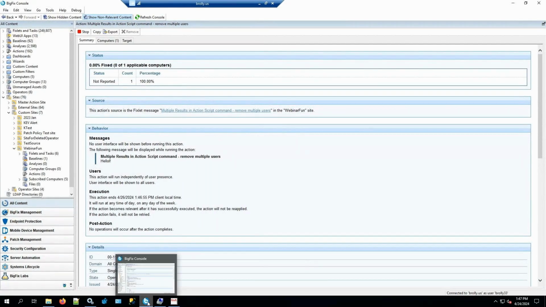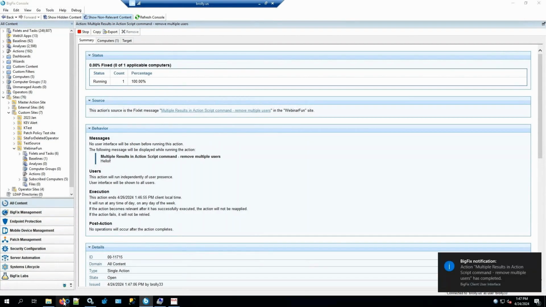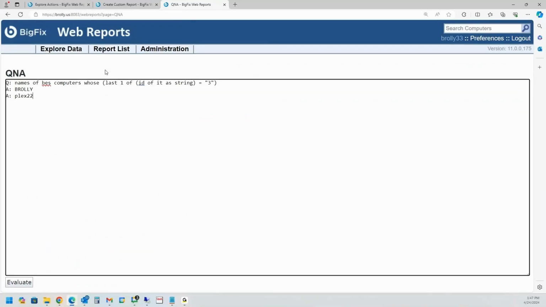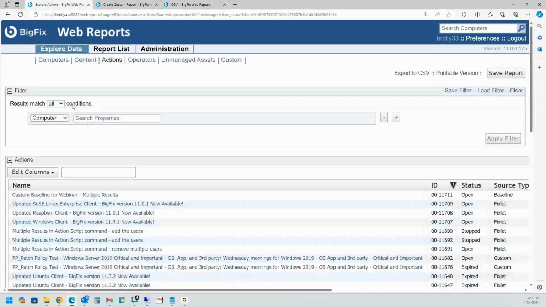I do want to also touch base on another piece, and that is multiple results in an action, which, let me see, where do I have that? Here we go. So if I'm in my actions and I've taken a baseline, an action on a baseline, I can see those results in web reports. I can also see them in the console, but I'll start with web reports here.